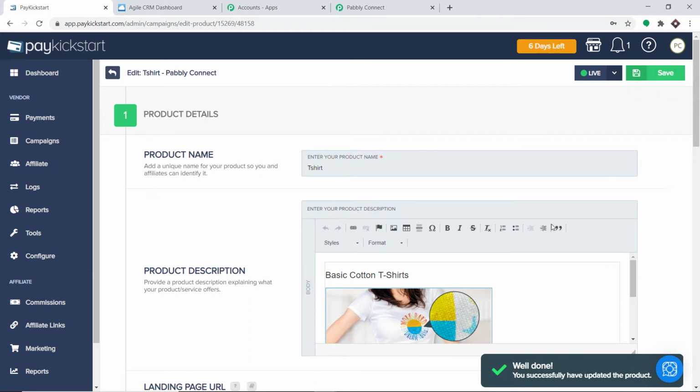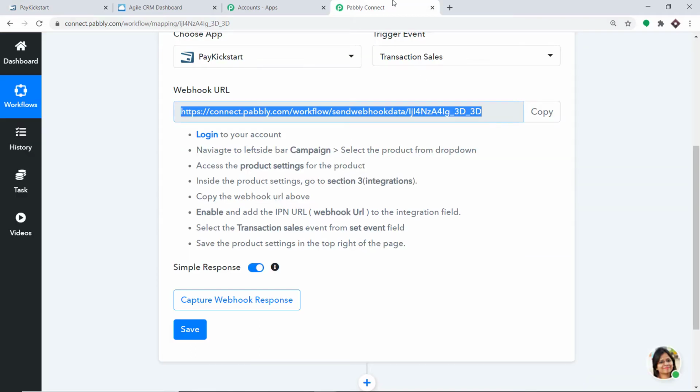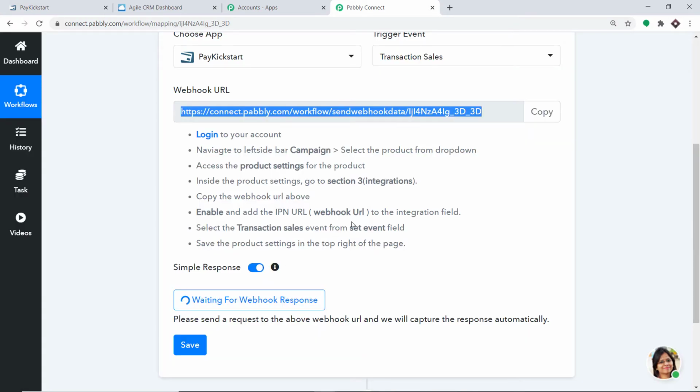So basically it means that this product has been integrated with Pabbly Connect. So this means anytime a transaction or sale happens for this product, Pabbly Connect will capture the data. But to ensure that Pabbly Connect captures this data, let's go to Pabbly Connect and click on this button, Capture Webhook Response. Okay, so it is showing it is waiting for the data.